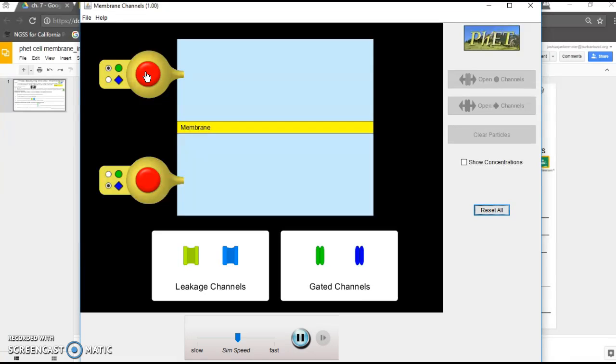Get ready. It's going to be loud. 1, 2, 3, and so on up to 20. And done. Now I'm going to add some blue diamond solutes, and I'm going to add 20 of them. Are you ready? And set. 1 through 20.